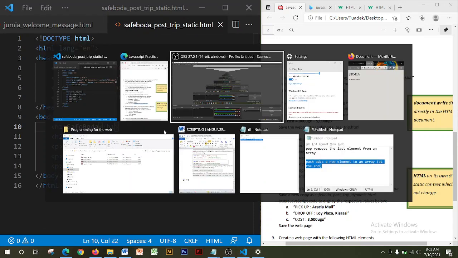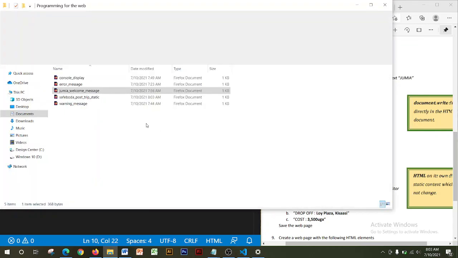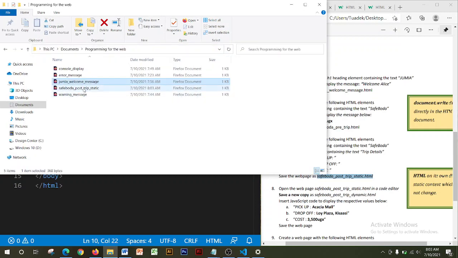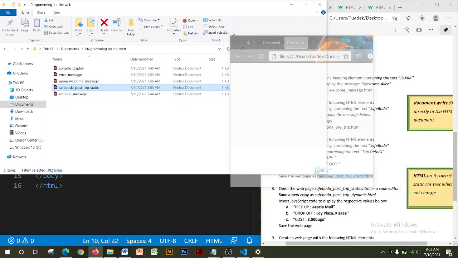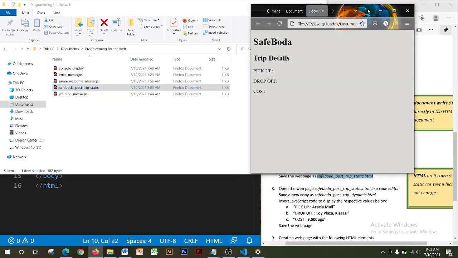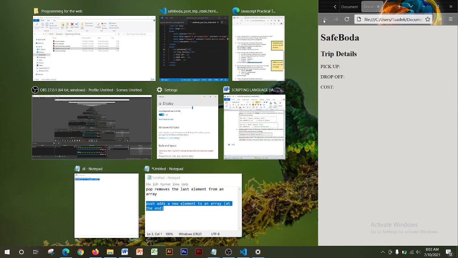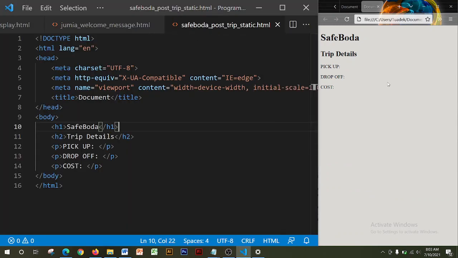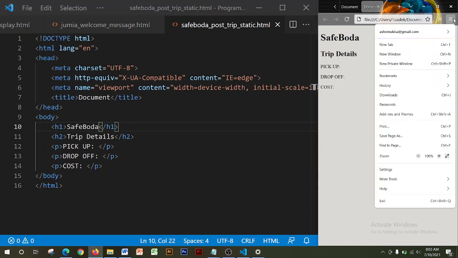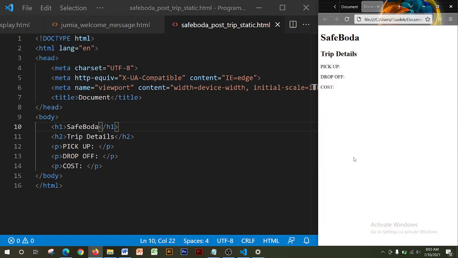Then I'll come over to the folder. It's called safe border post trip static. Let me put this side by side. So it has my details. Let me turn off the dark mode. I cannot see that clearly. So that's what we have in the question.